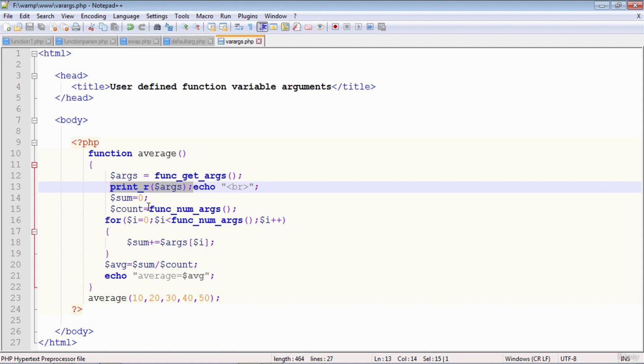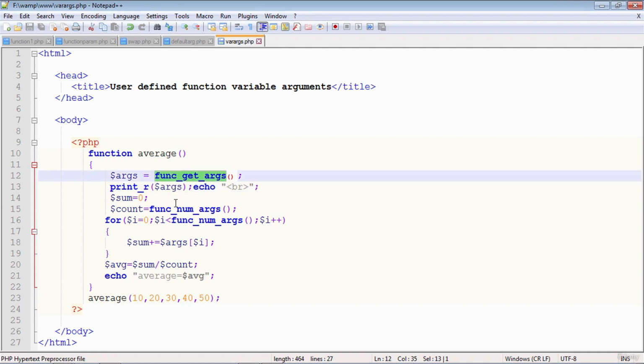And then there is another built-in function called func_num_args, function number of arguments. This one will return the size of the array, while the other returns the array. Taking advantage of this built-in function, which gives the total number of subscripts in the array, I can now run a traditional loop for traversing the array, from i equal to 0, the 0th index, up to the last upper bound index, and every time increment the value of i by 1.